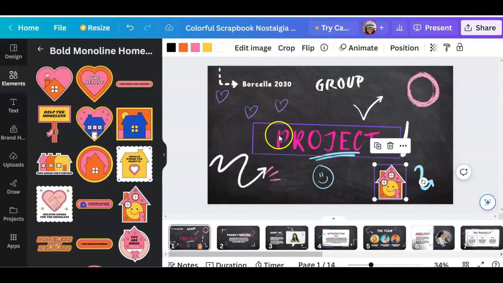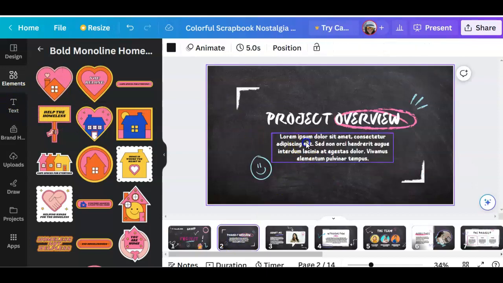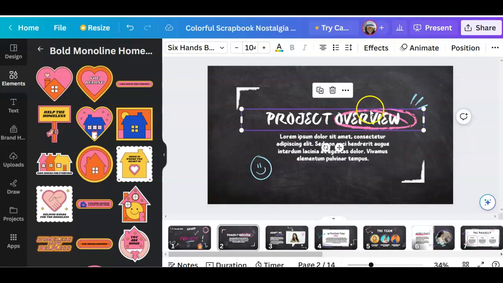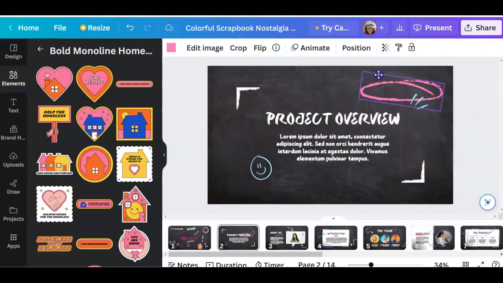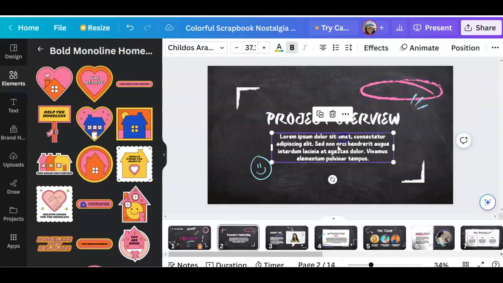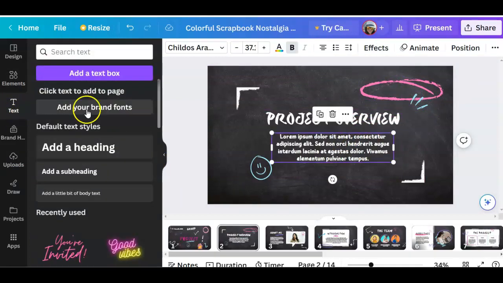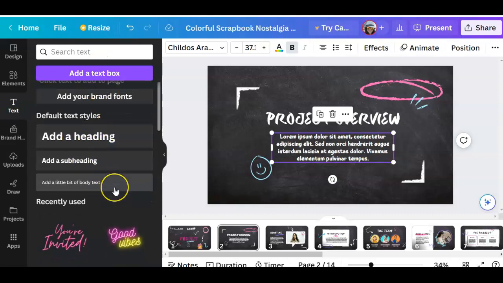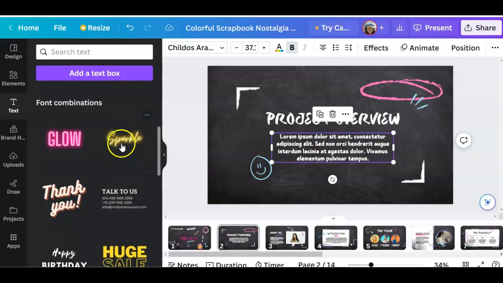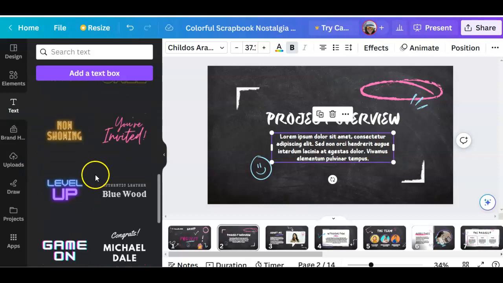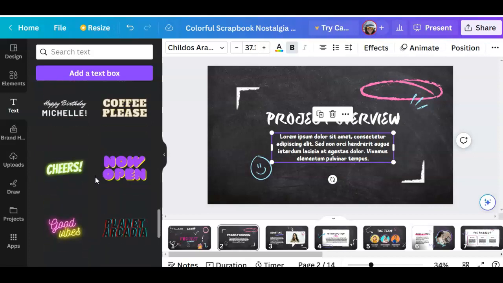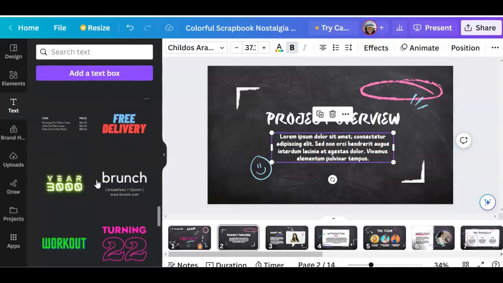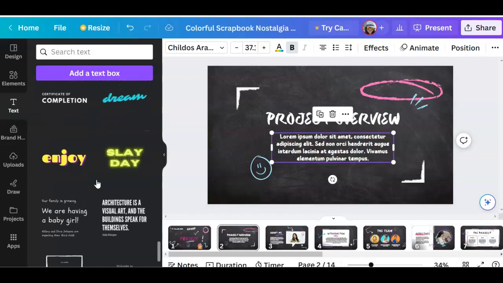So let's say I want to add text. So here, did you see what happened? Right here. I'm going to move that out of the way so I can see my text. So if I come here, we can add a heading, a subheading. But look at all these other options that you have to really vamp up your presentation. Look at all those options.